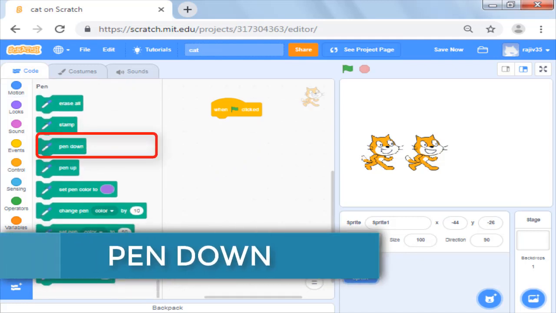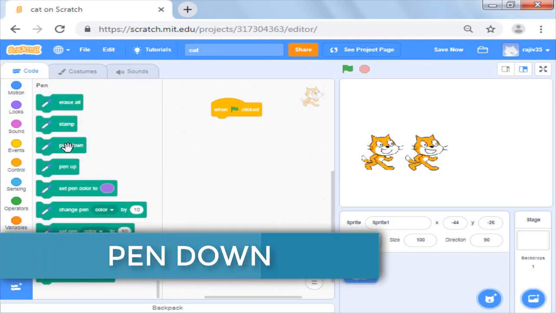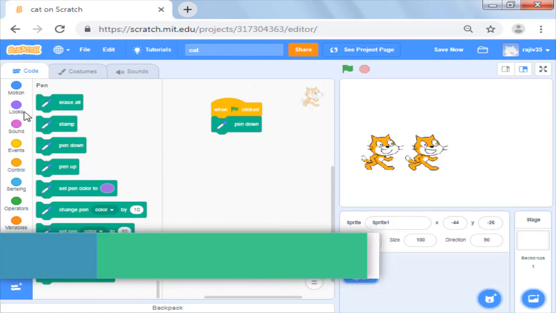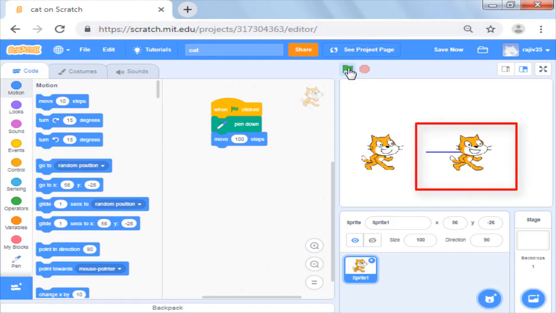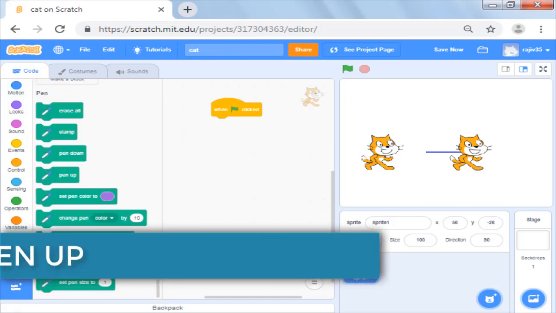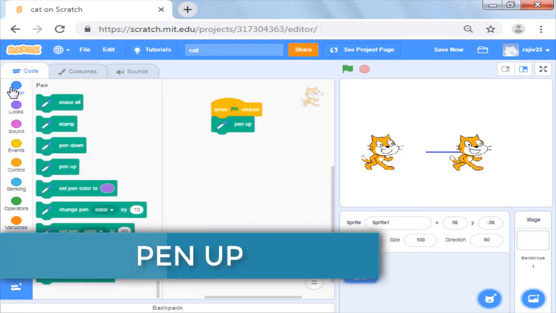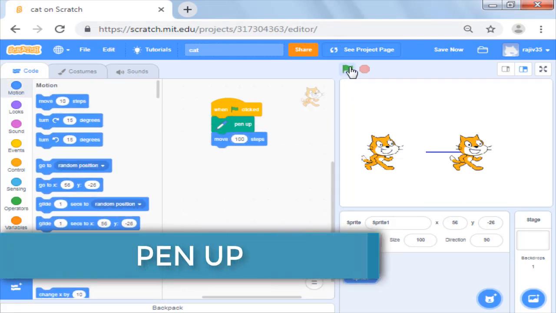Now let's learn how to draw on our screen using a pen. To draw, you have to use the pen down command and then call move. Once the pen is down, whenever you use any kind of motion command, it will create a drawing on the screen from the previous point to the new point. Only when you specifically call the pen up command will the movement command stop drawing.